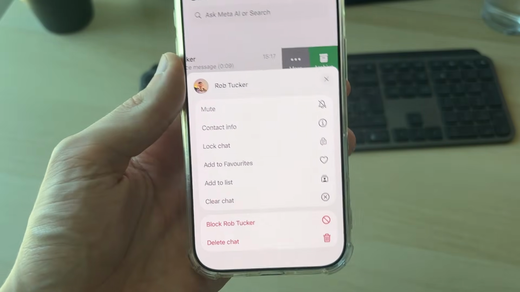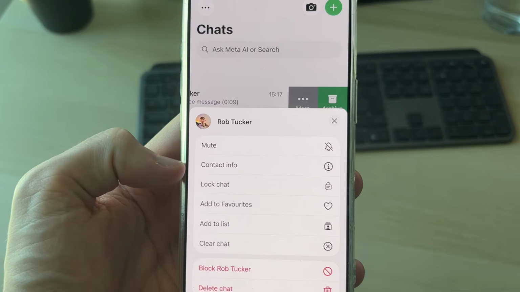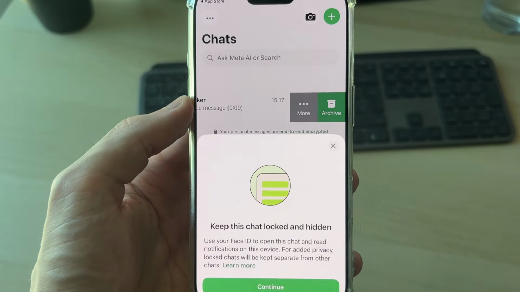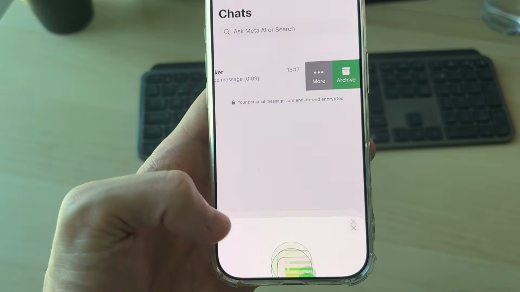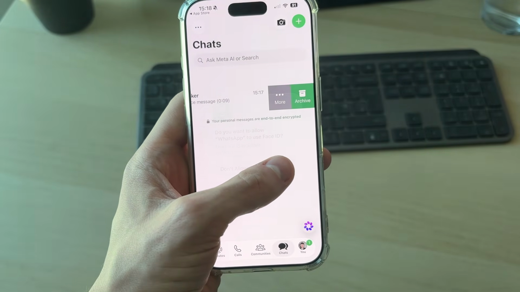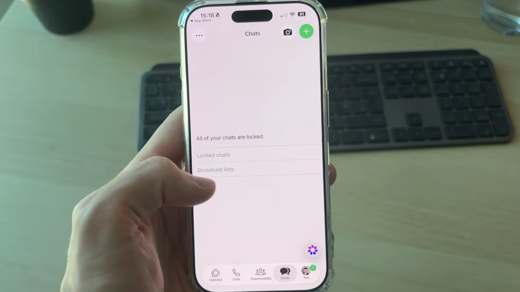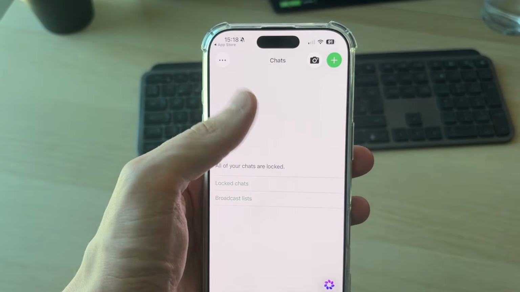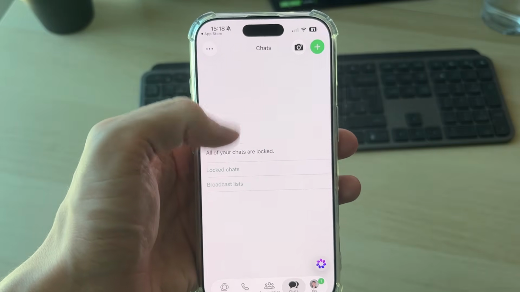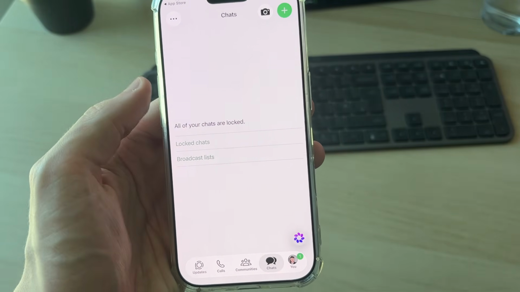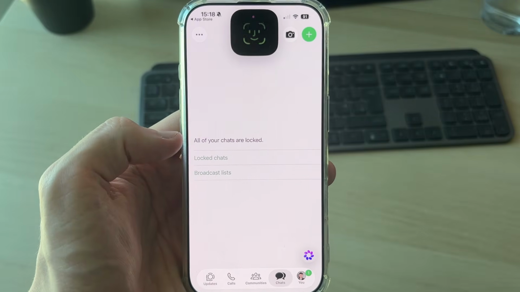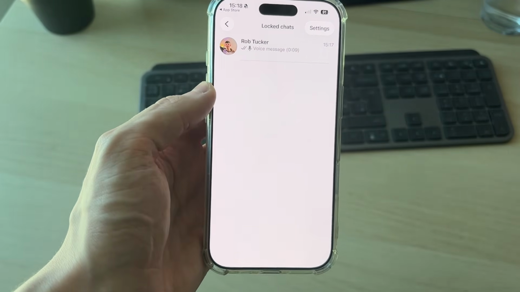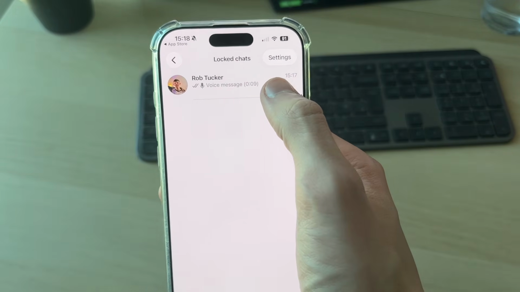Or you can press more, and you can mute a chat, check out the contact info for the person, or lock it. If you press lock chat, we can then keep it locked and hidden. We can press continue. I'll press allow. This is like a verification method. Now, because I only have one chat, this doesn't apply, but you'd need to drag down if you've got multiple chats, and you can then press lock chats and access them. I could tap on my lock chats and then unlock it, and there they are.